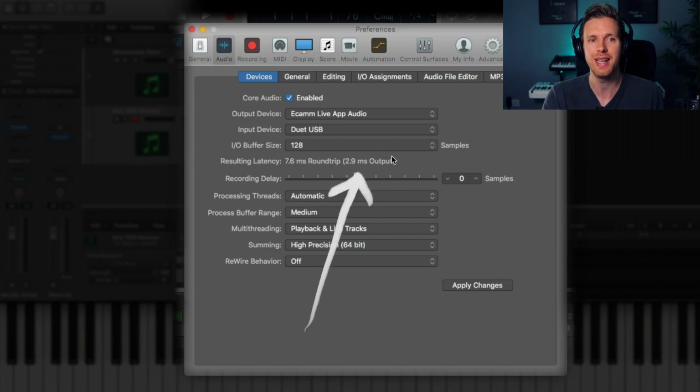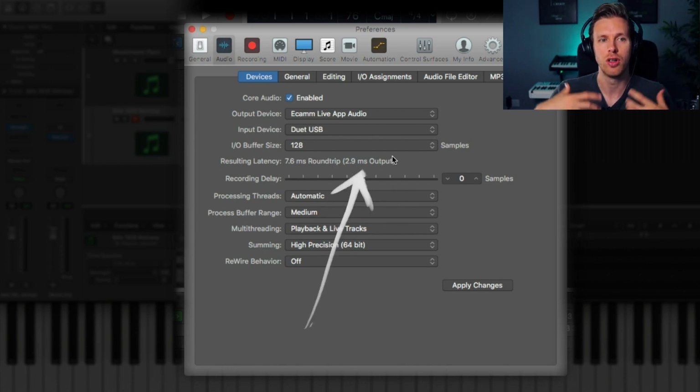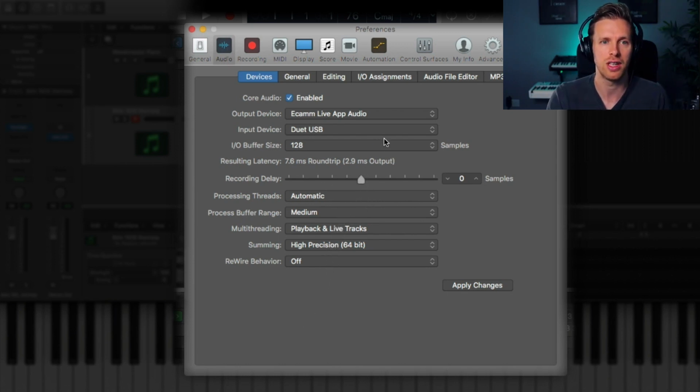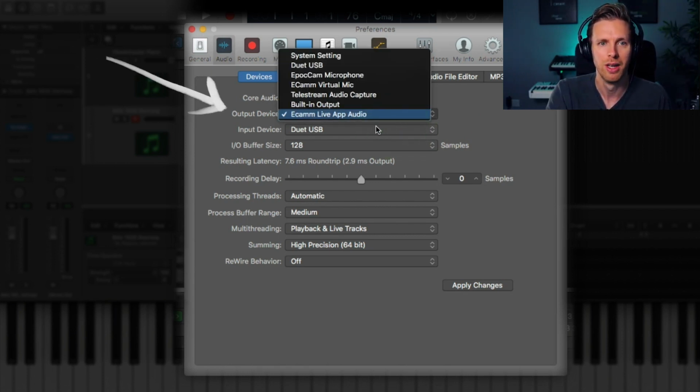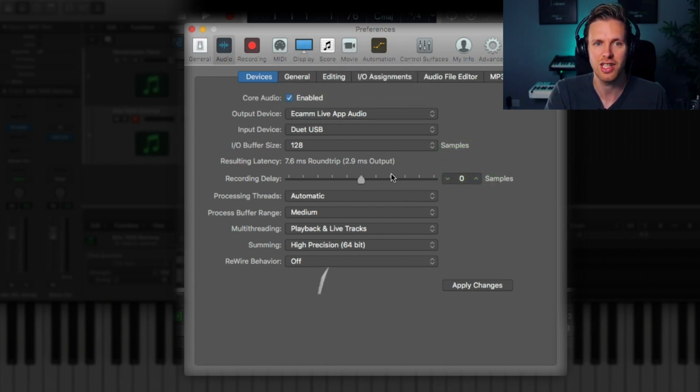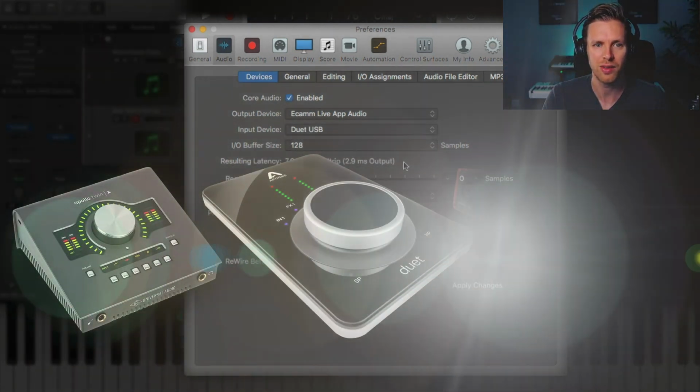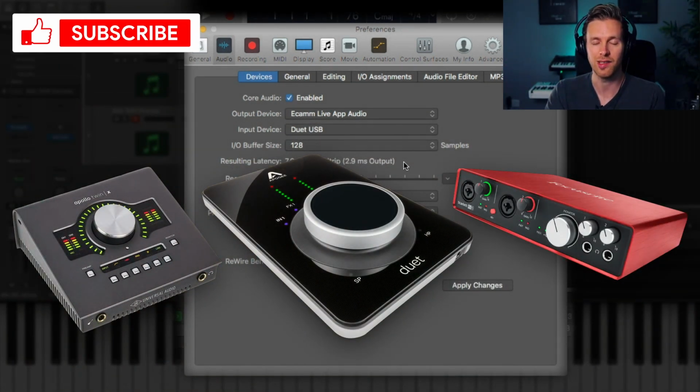all again depending on what audio interface you're using or what driver you're actually using in the output and input device of your software. So for example, at the minute I've got it set to Ecamm Live App Audio, but if I change this to a different driver, again, it's going to change here. The resulting output is going to be different. The ideal would be to have a really good audio interface, which will give you a lower latency anyway.